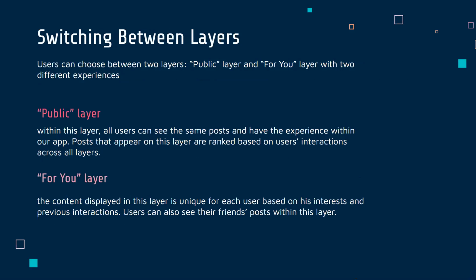As we said, the user has the option to choose between different layers in an easy way in the UI. So next.